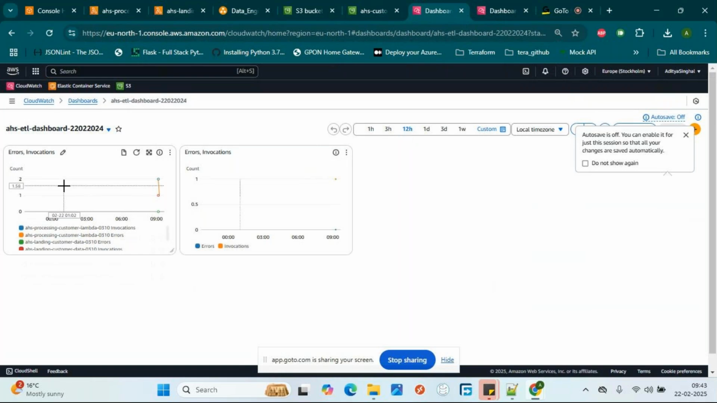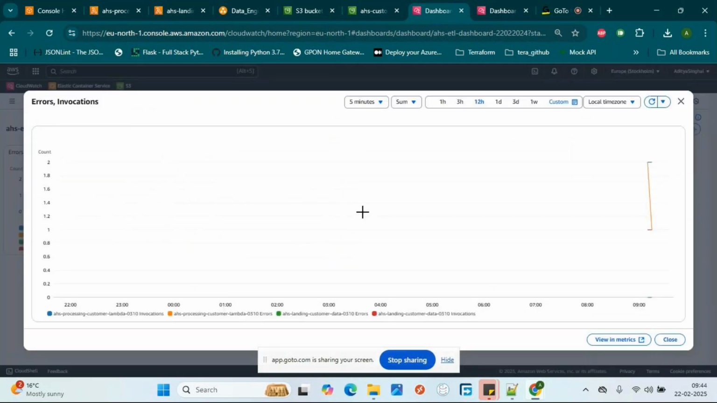So I can simply see this business lambda. I can rename this as well. I can say this is for business lambda. I'll click apply. Okay, for business lambda, it was successful. No error reported whatsoever, right? Blue means error. No error was there. You can zoom in on this as well to understand more.